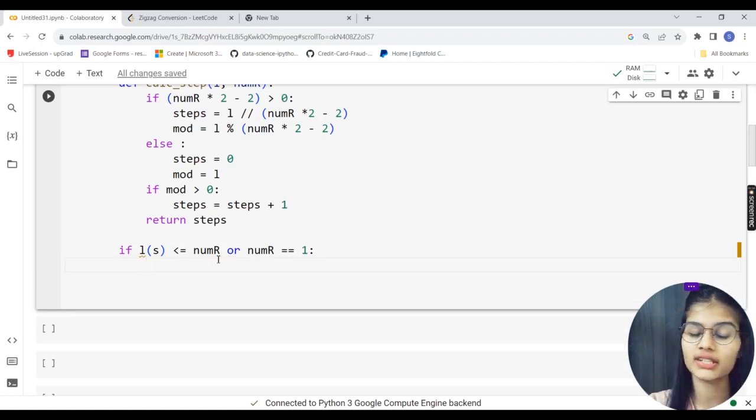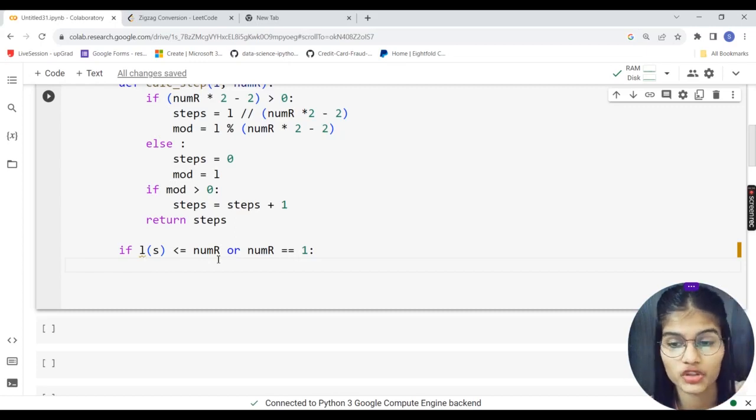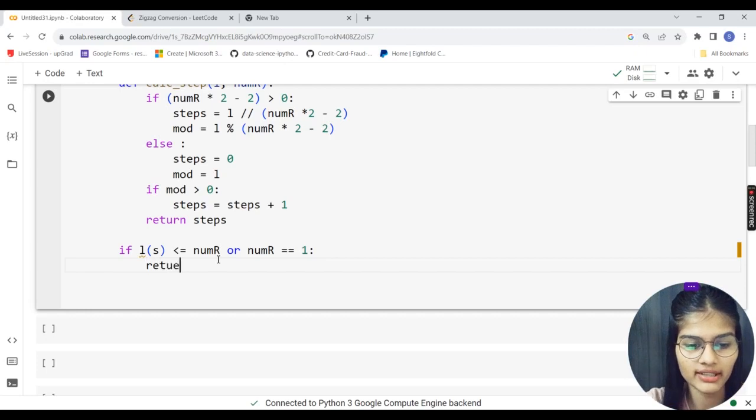Because if simply it is greater than 0, I had put that down, but there can be multiple scenarios which have to be kept in mind, right? So if this is the scenario, in that case, I would simply return my string. So return s, because that's the only thing which can be done.